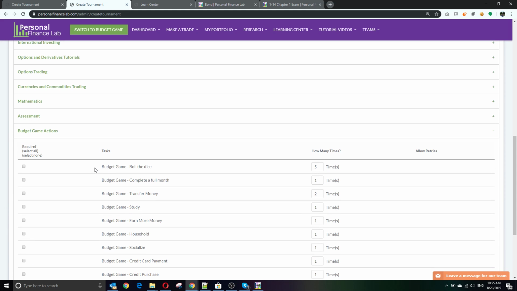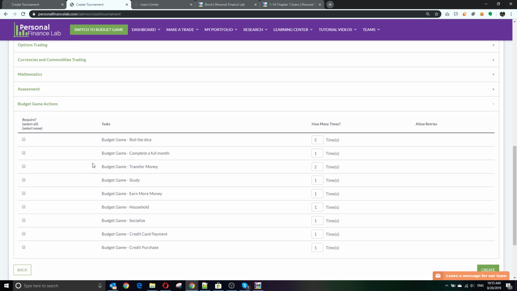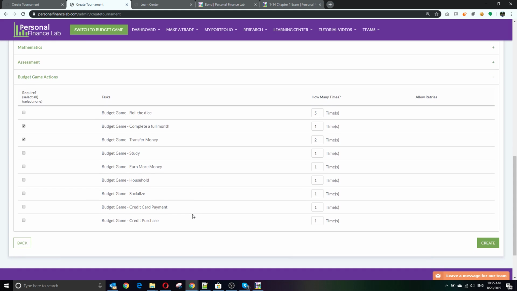And last, we have the budget game actions. So here you can require your students to do certain activities within the budgeting game. So for example, you can say, I need you to complete at least 1 month this week. I need you to transfer money to your savings account 2 times. When the students have the option of what they're going to be doing each weekend, you'll need to study, you'll need to earn money, you'll need to take care of your chores, you'll need to socialize. You can require students to make certain activities that way.